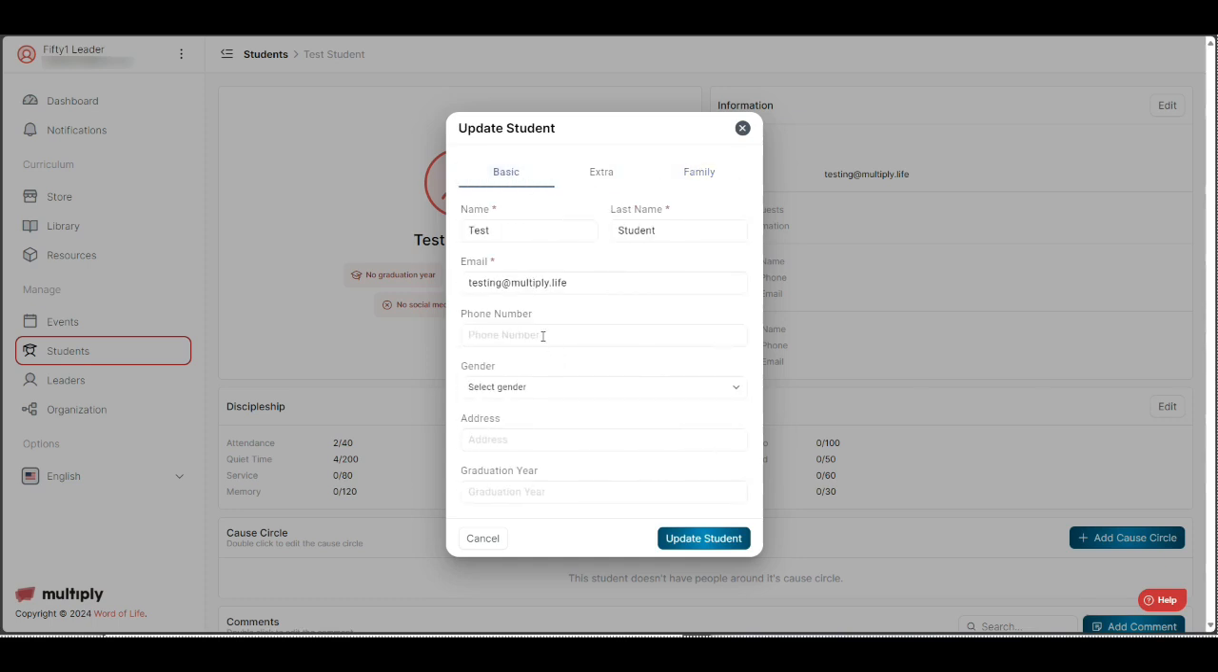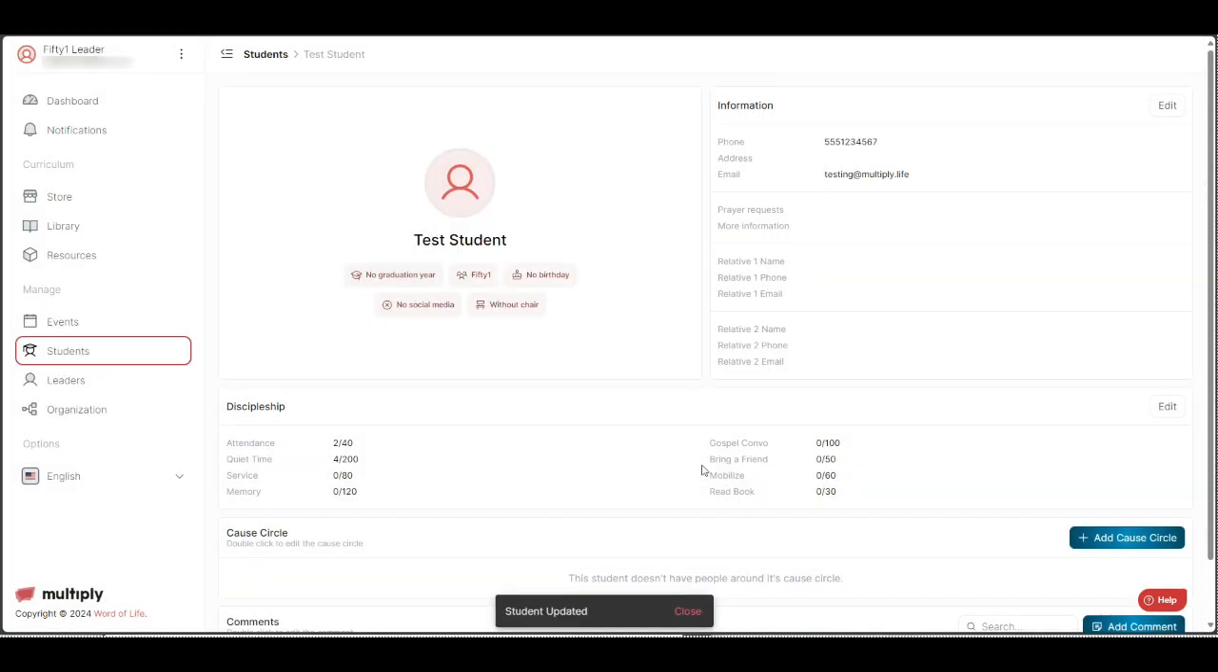So let's say we need to add a phone number for this student. And this test student, he's a male. And whenever you are done adding and changing student information, be sure to click the Update Student button. And now we see that that information has been edited.